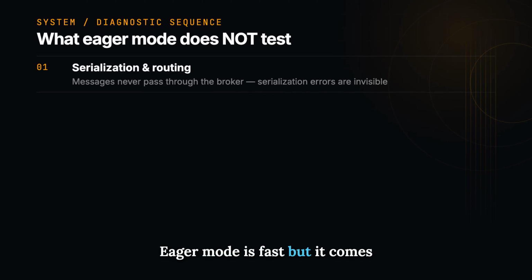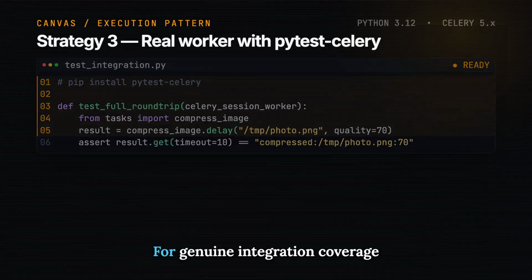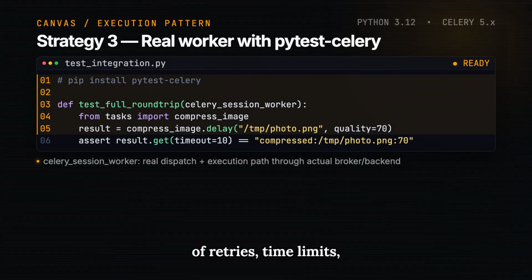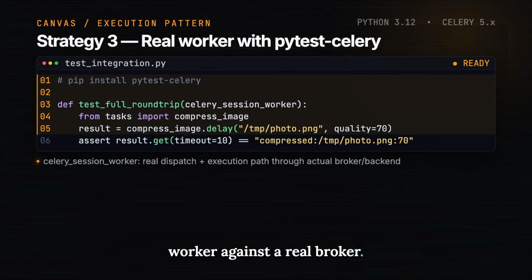Eager mode is fast, but it comes with important limitations. It never exercises serialization, routing, retries with delay, or worker crash behavior. It proves only that the task is callable, not that it survives production conditions. Do not rely on eager mode alone for tasks that use autoretry_for, chords, or custom base task classes from Session 03. For genuine integration coverage of retries, time limits, and chord callbacks, run a real worker against a real broker.